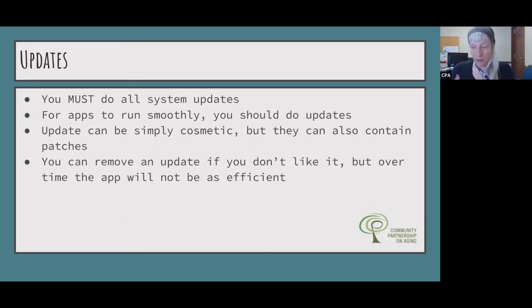You'll get updates for individual apps, and you can choose whether or not you want to do them. A lot of times they're just cosmetic, but sometimes they do contain patches, and the app is not going to function as well. Over time, if you pile up not updating, that app just isn't going to work as efficiently.